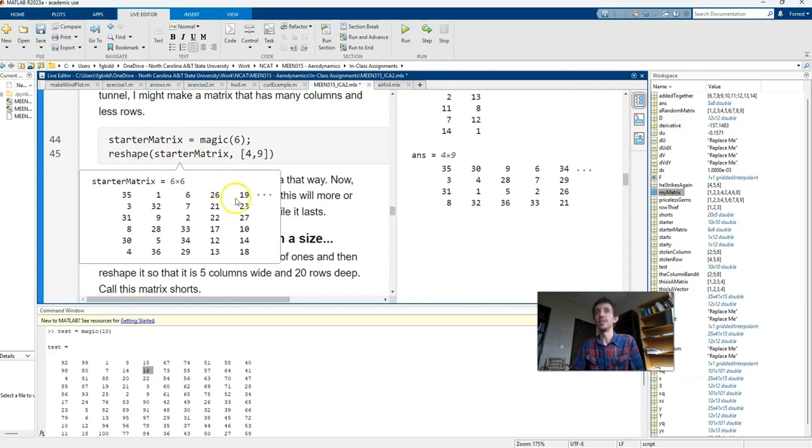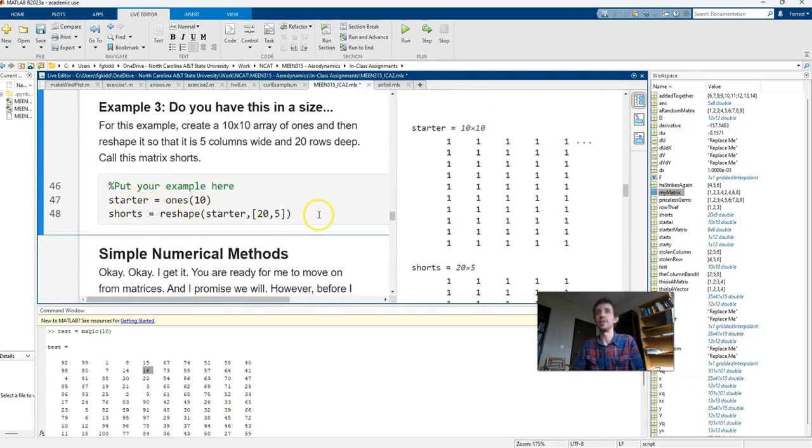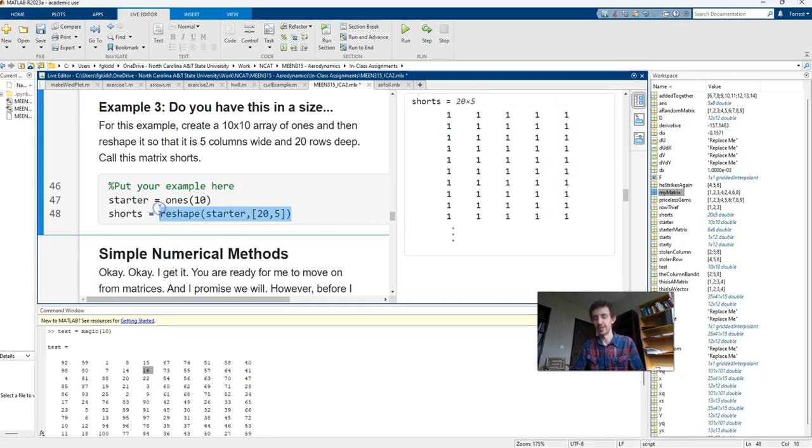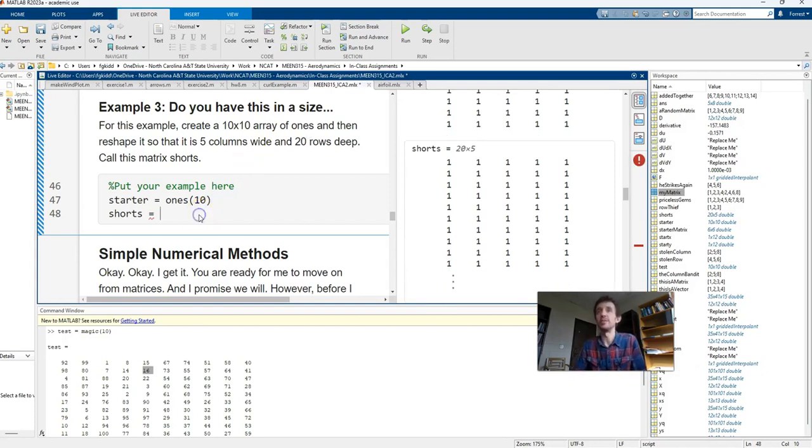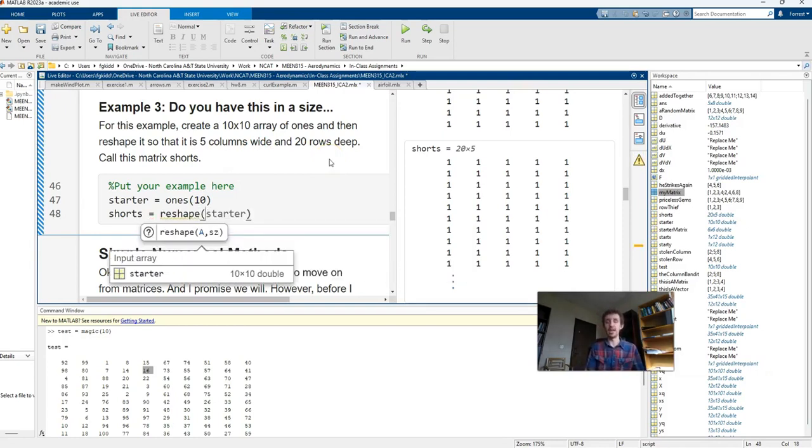Okay, so let's go on down here, and we're going to reshape this one. I've already got it done here. No, that's okay. I was doing this with my students earlier, but I'll go ahead and do it with you. So we're going to make a 10 by 10 array of ones. That's easy to type, ones 10. And then we're going to reshape this to be 5 columns wide and 20 rows deep. Reshape. I give the name of the original matrix, which is starter. And then I put this right here. And I want it to be 20 rows deep, so 20 first, then 5. As a note, it's always row, then column, not the other way around. Row, and then column.